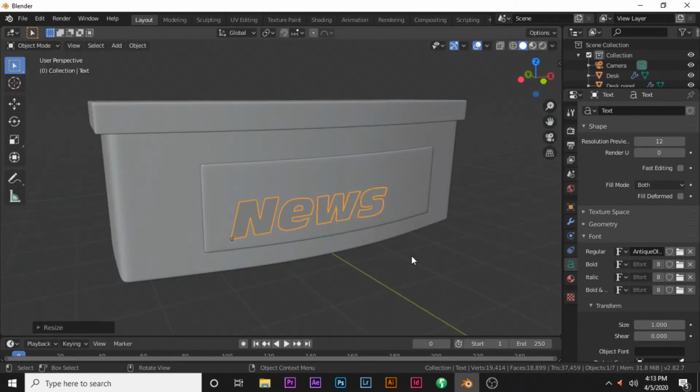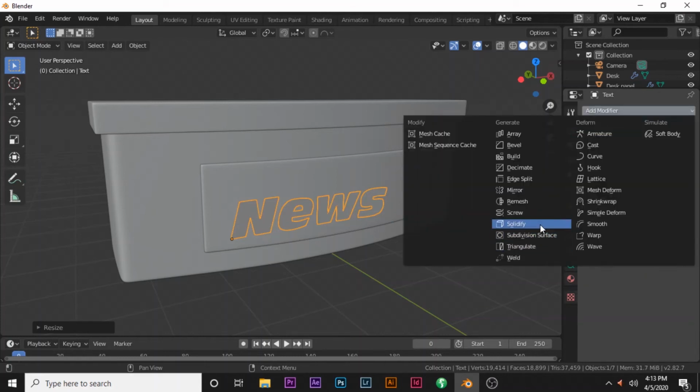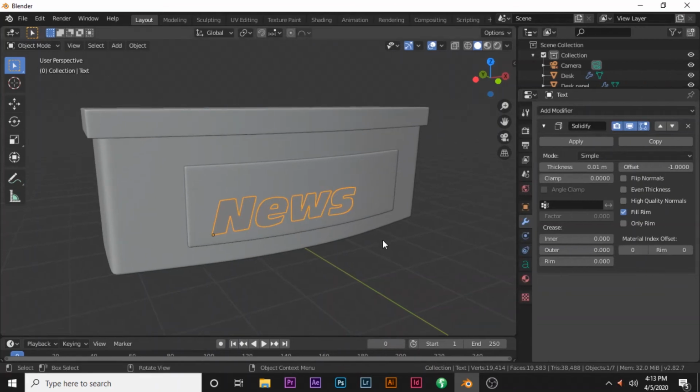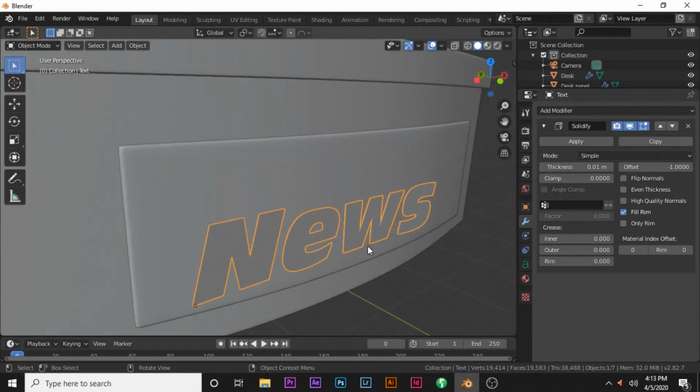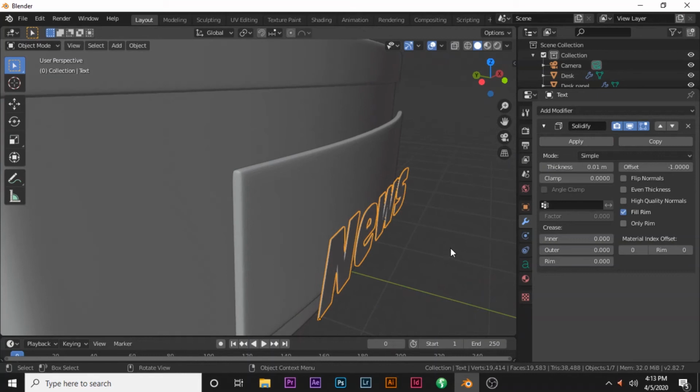And then I will, instead of extruding it here using the actual text properties, I will just add a modifier, solidify, and I'm gonna make it thicker using the modifier rather than using the text, because I don't want it to have some weird stretching on the text.